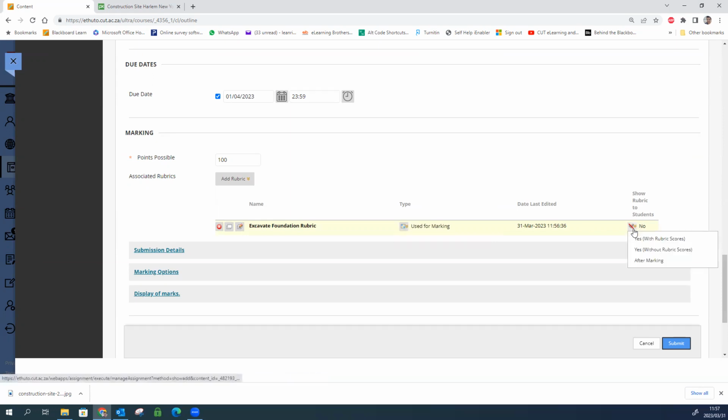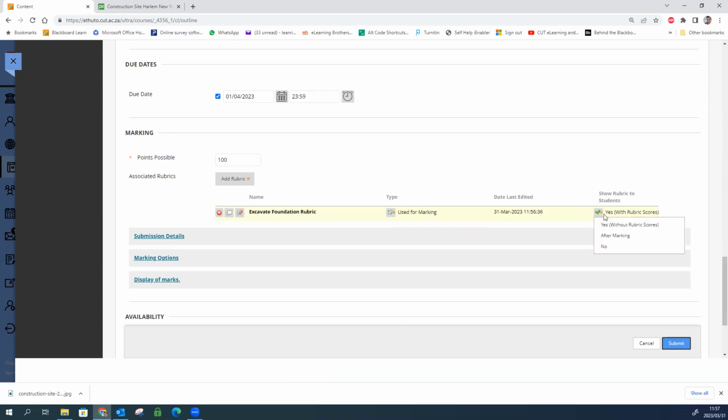By default, it will not show to students. And I always check yes and with the rubric score. So in other words, the students can not only see what is expected, but also how much each of these are worth so that they can know where to focus most of their attention. But this is up to you and according to your practice preference. But it is nice to allow students to have the rubric before an assignment so that they can use it to best complete the assignment. Okay.